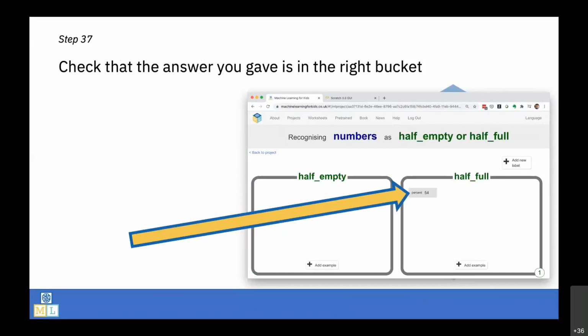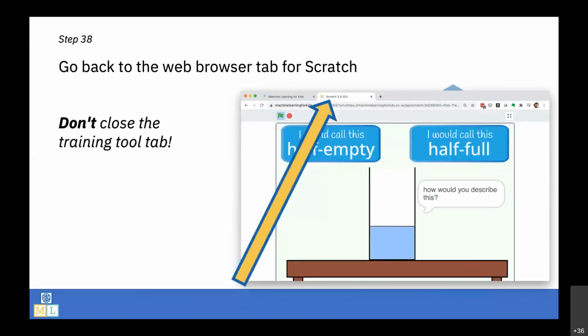But I just wanted to show you the idea of what we're doing here. We're collecting training examples for the computer to learn from. So with that, you can go back to the Scratch window now. And again, don't close the other tab, leave it open, but just switch to the Scratch tab. And just collect lots more examples.